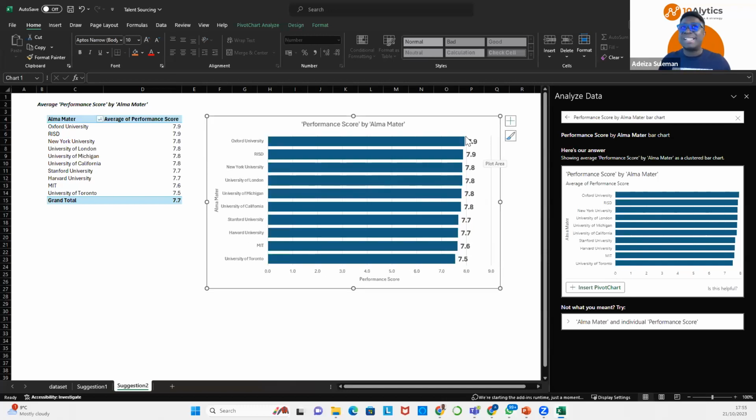Okay, so I'm going to answer this question myself. Looking at this, the performance by alma mater, yes, Oxford University seems to have the highest performance score at 7.9. But then if you look at the other universities, the difference is between 0.1 to 0.4. So they are very, very close. So looking at our employees and the universities they come from, the university really doesn't make a major difference with regards to performance.